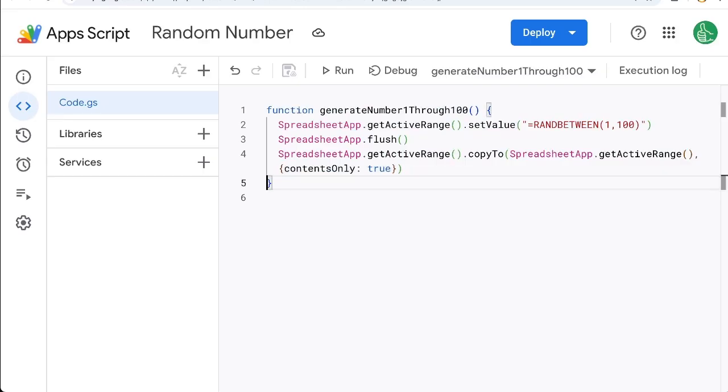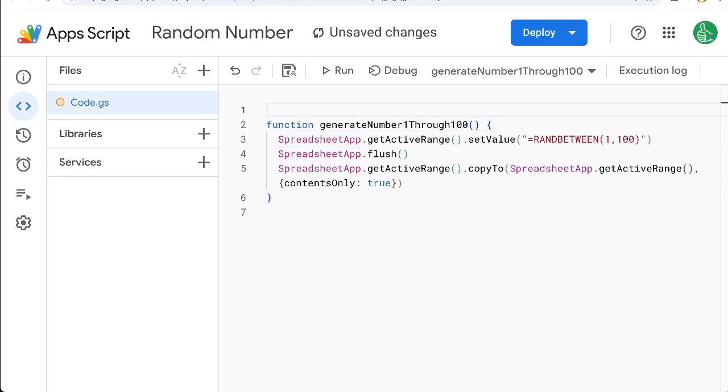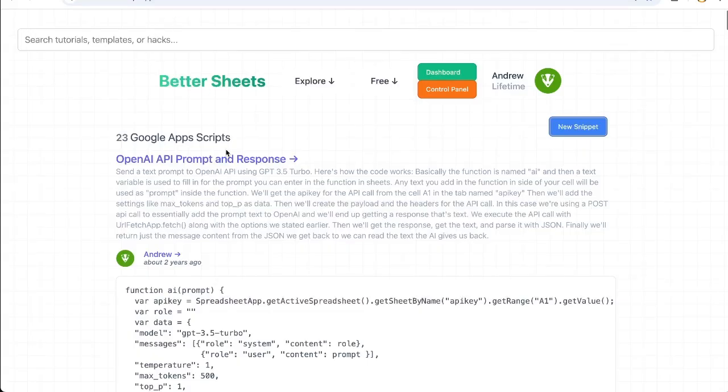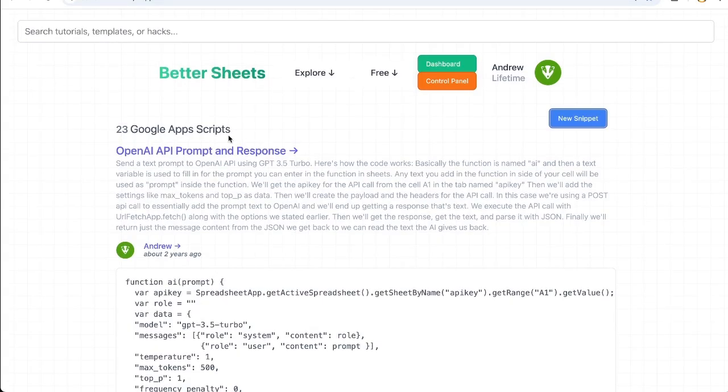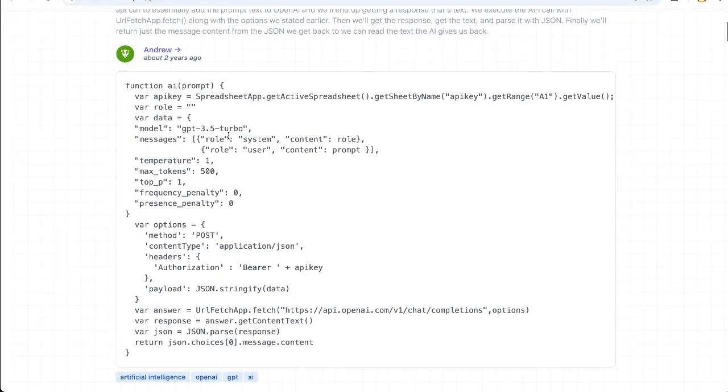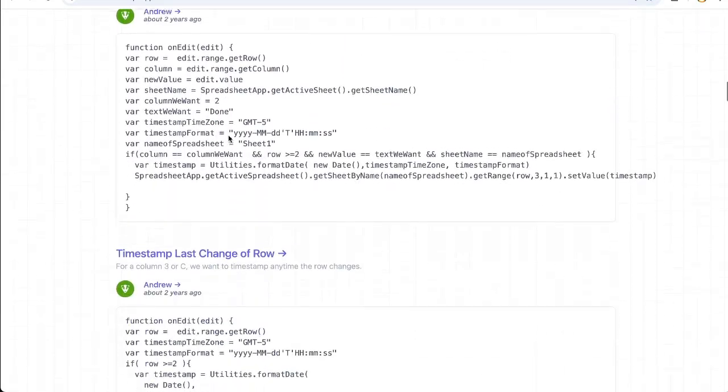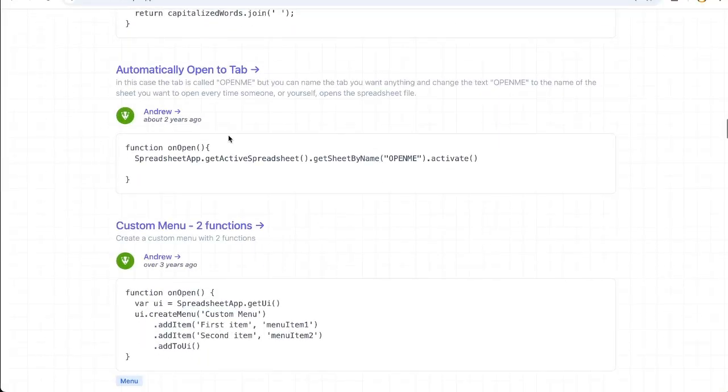So we can allow this to be available to any user of our sheet if we use a custom menu. I can go to bettersheets.co/snippets. I don't have to be logged in for this. This is free for everyone. Bettersheets.co/snippets is a bunch of Apps Scripts we can copy and paste into our sheets that are just going to make our sheets way better.